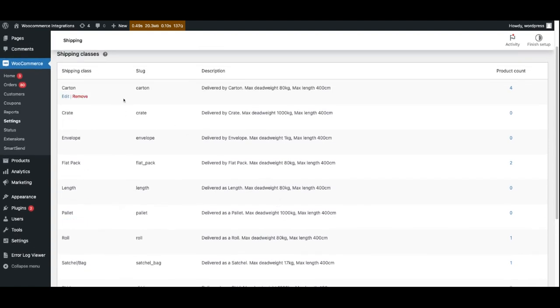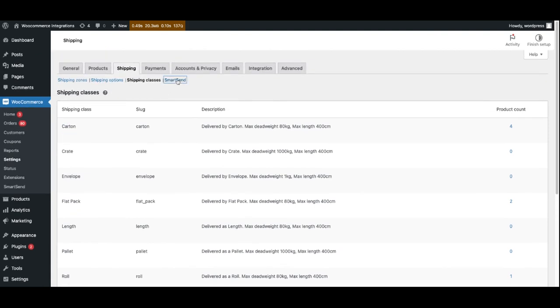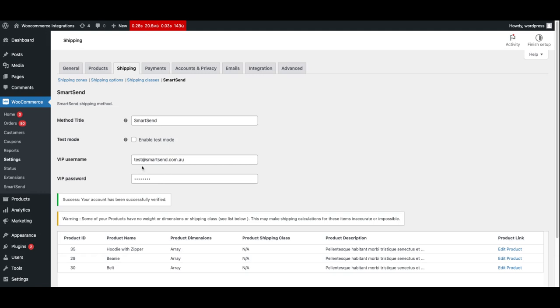And then if we go to the SmartSend tab here, you can see that there's some options here. So the method title for the shipping class is SmartSend. If you need to do some testing before you release the plugin live, just ask us for some test credentials, and we can give those to you, and then you can tick this box to enable the test mode so that it doesn't affect any quotes or fulfillment through your store. And the other 2 vital pieces of information are the VIP username and password. So when you sign up with SmartSend on one of our plans, you'll receive your VIP username and password. Enter those in here, and then it'll confirm that your account's been successfully verified, that it's a real combination of username and password.